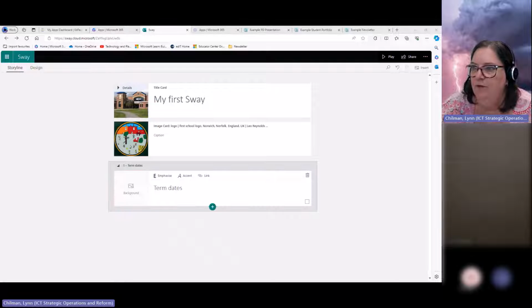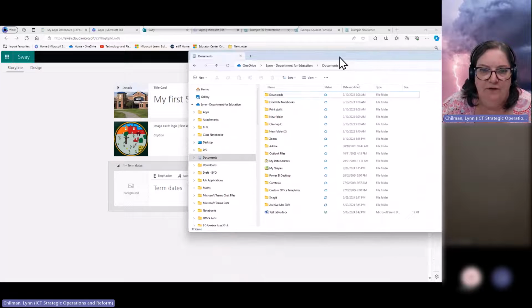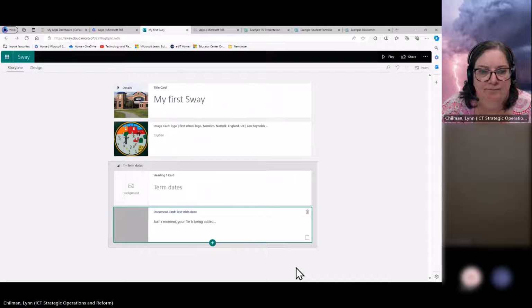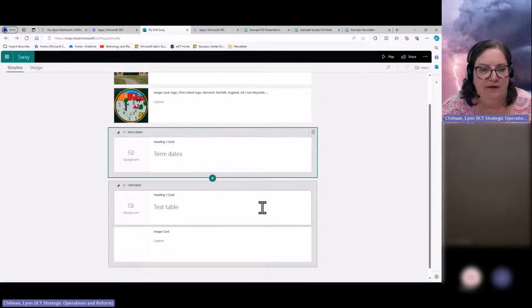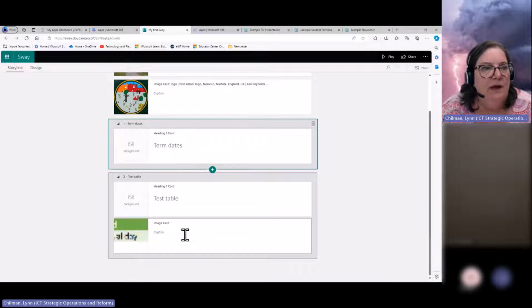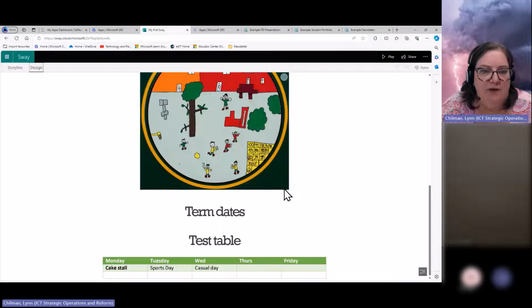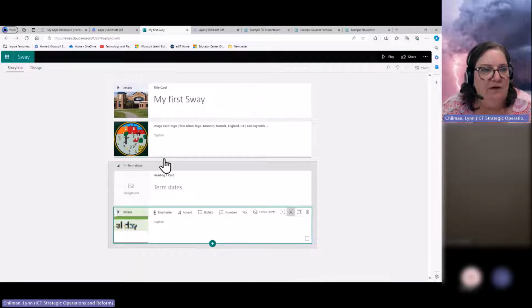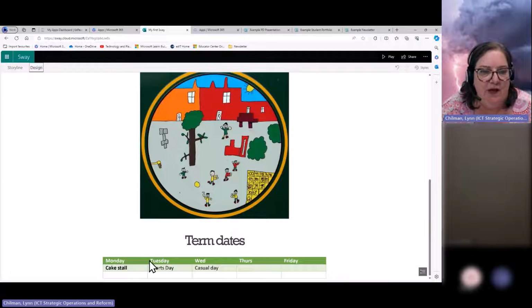Then if I go to my browser where I've actually saved that, I can just drag and drop that. There we go. So now that's popped that table onto there. If I go to the design, I can see that it has actually now added that table. It's also put the words test table in there, but that's just a matter of clicking into here and deleting that. And now I've just got the one that says term dates, and then I've got that table that's popped in there.